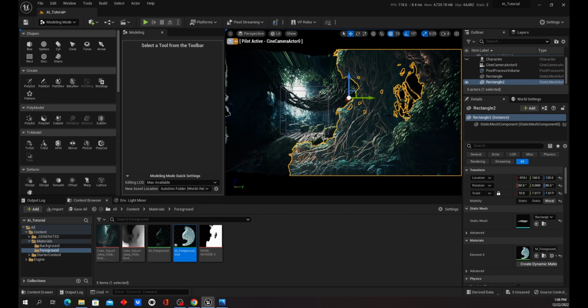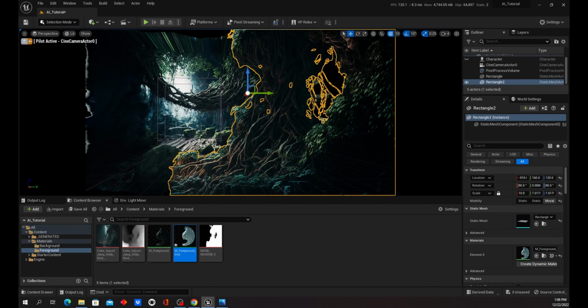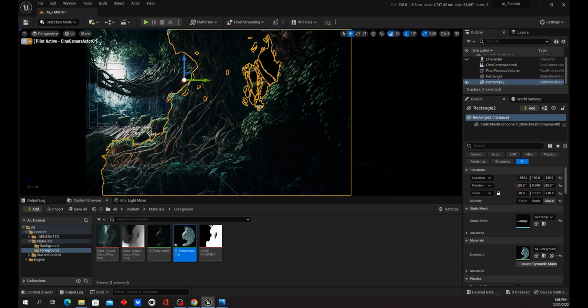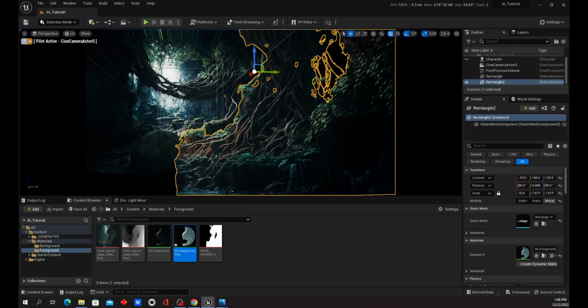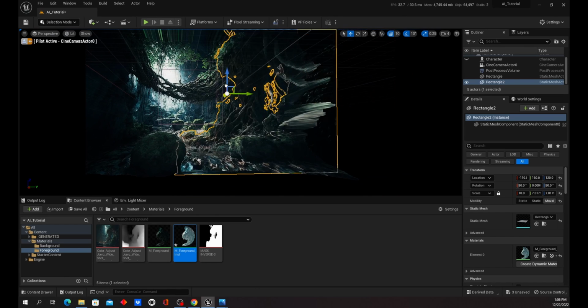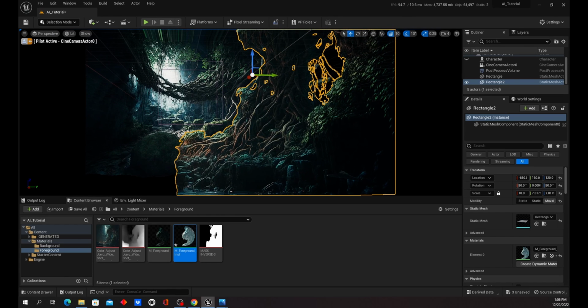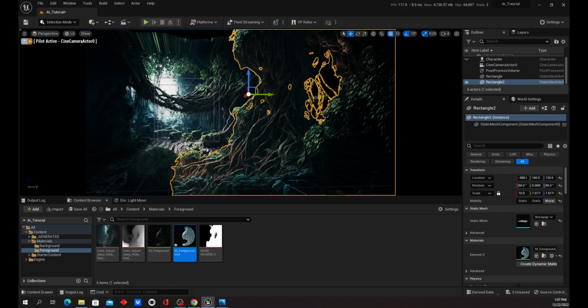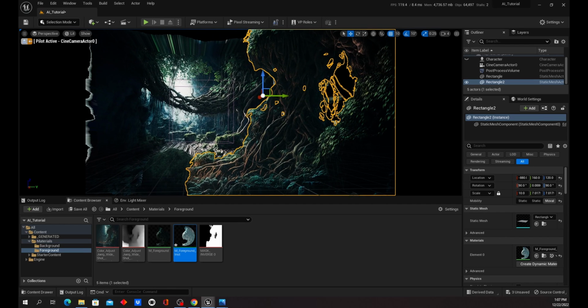Okay, so still a little bit bright. Let's call this 10. Yeah, so this matches better, I think. All right. And so now we do also want to displace this.